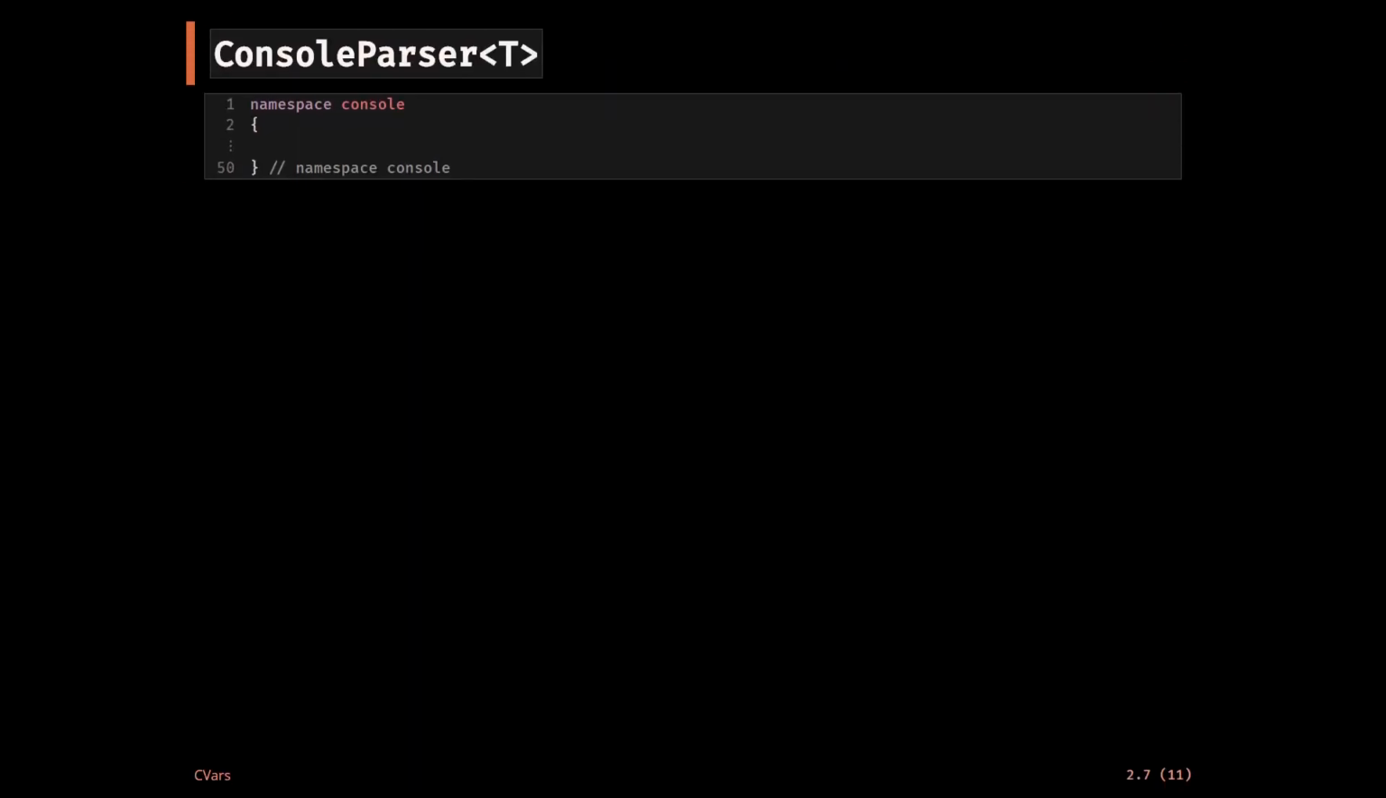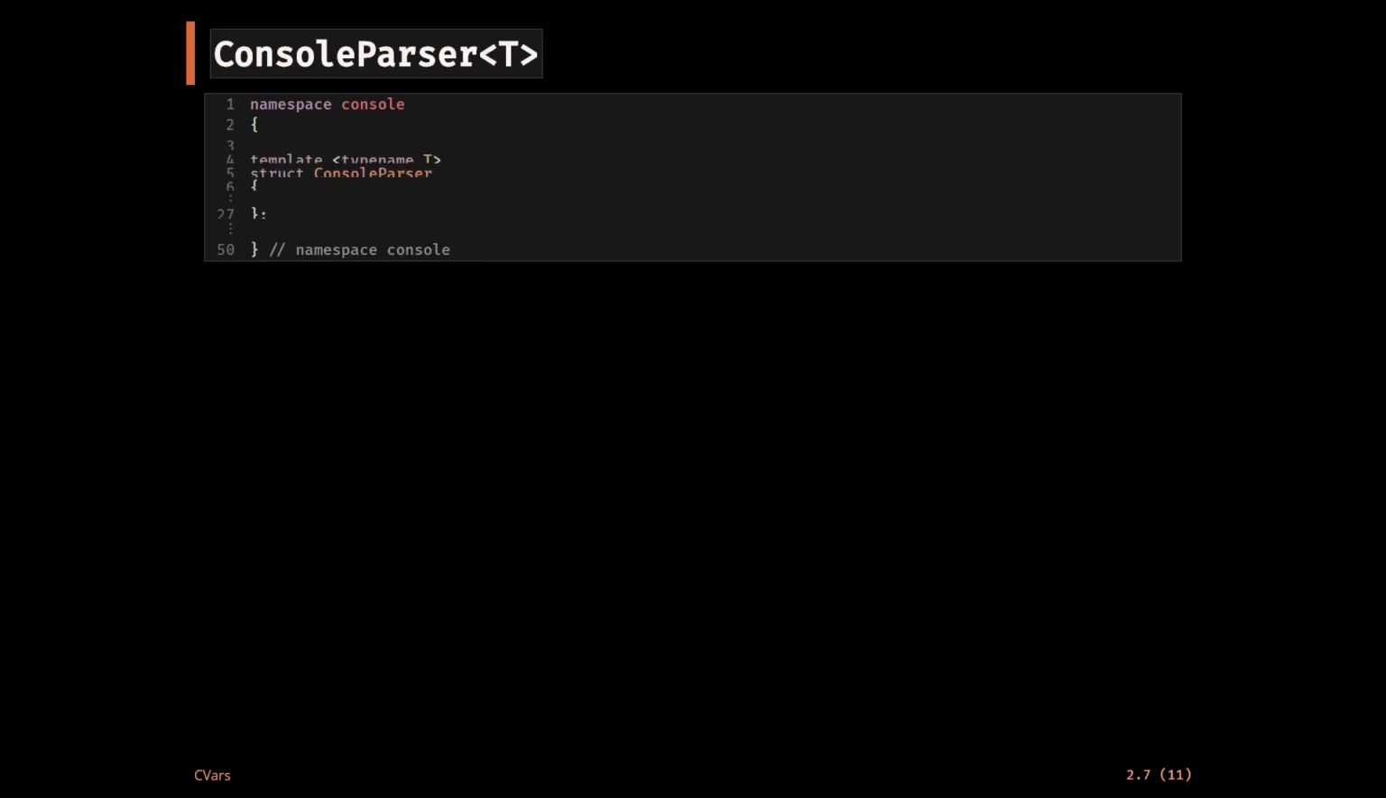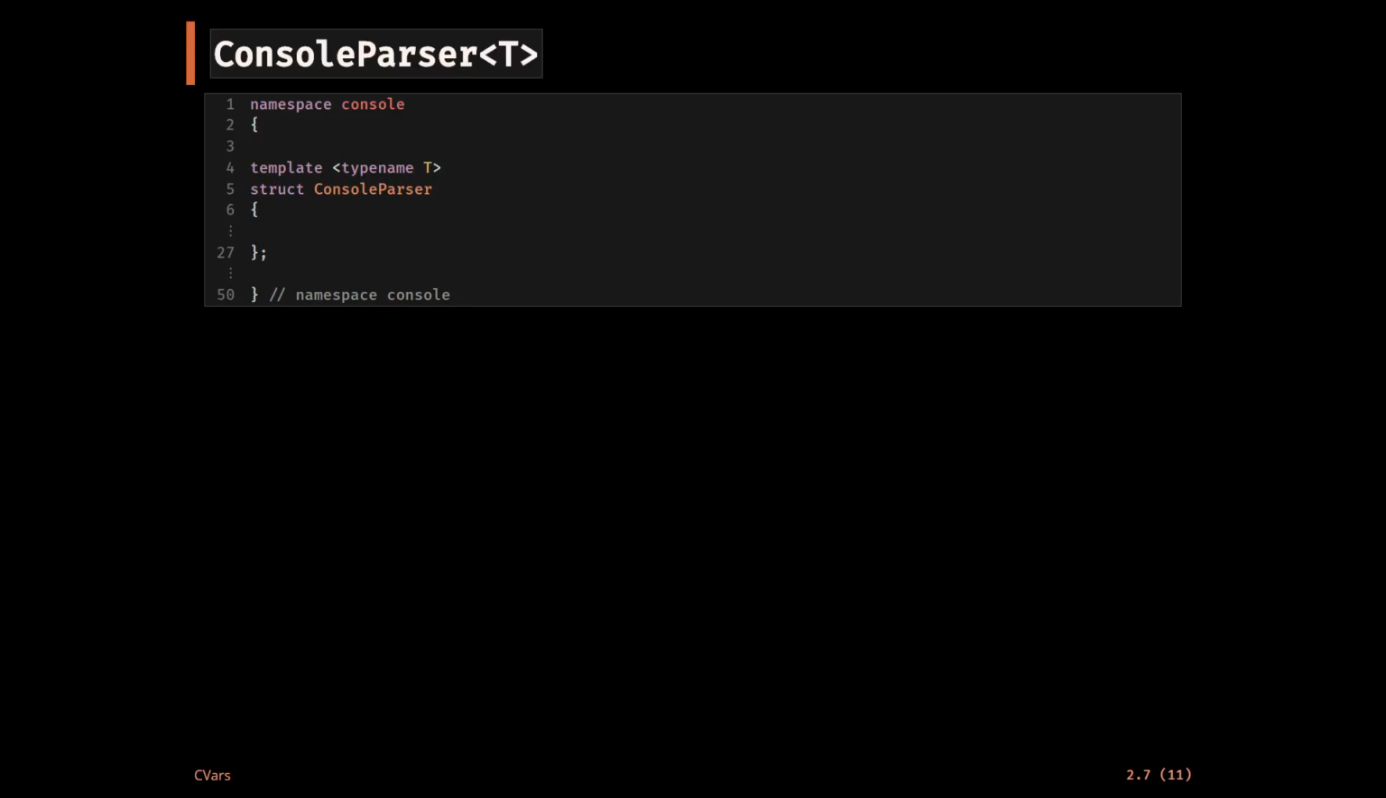Then moving on to the console parser. This will actually do the parsing logic for serialization and deserialization. So first up, it is a templated class. It knows how to serialize type of T.